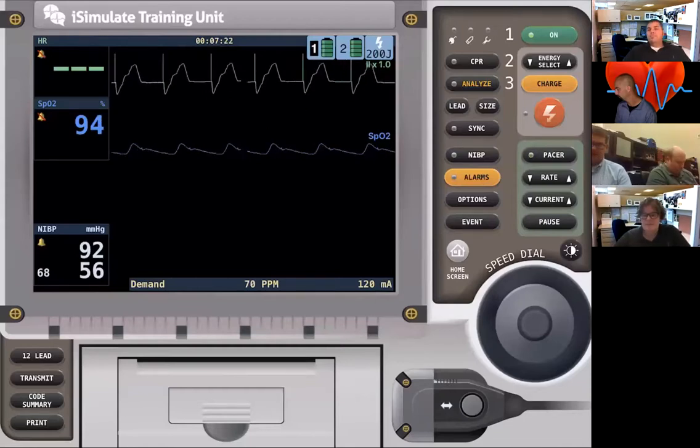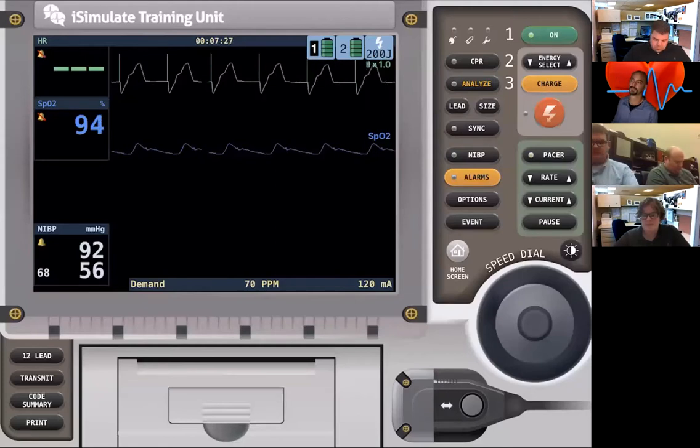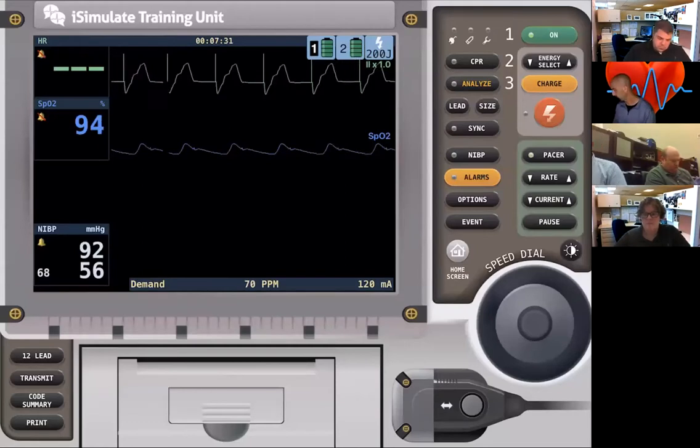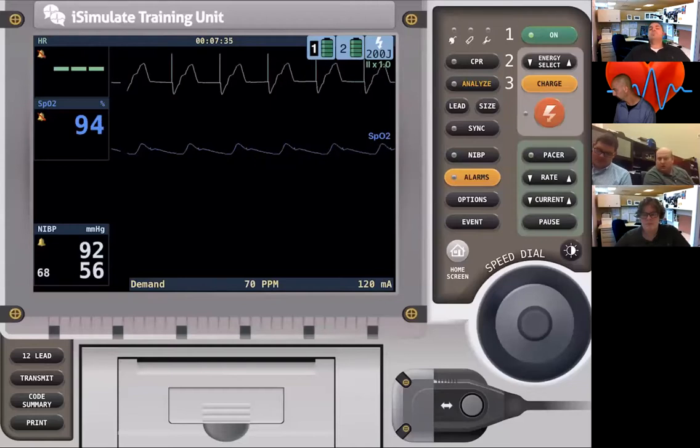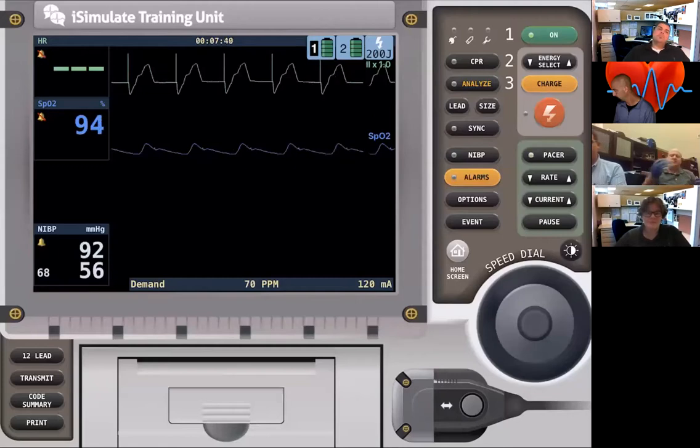We already used that other IV. We don't have any other options. I'm gonna go ahead and do an IO. Wipe clean. Choose my appropriate size for him. Push, contact, in. He's still meditating up there. He's got a little tiny screen.